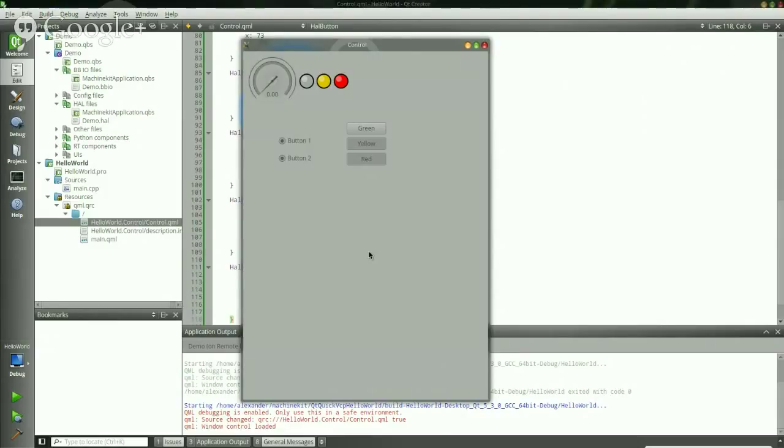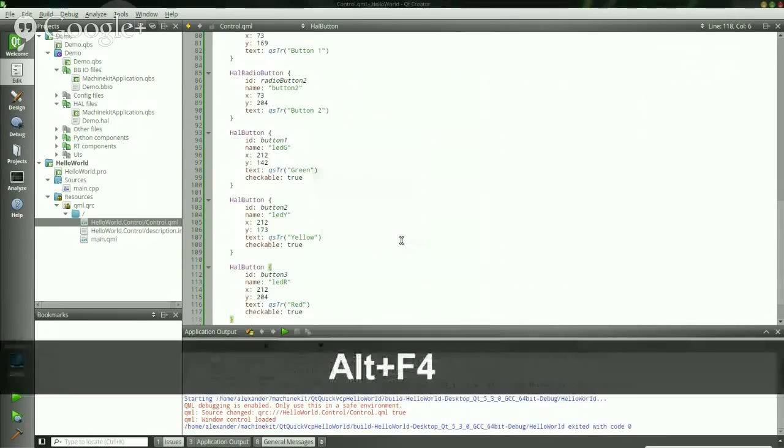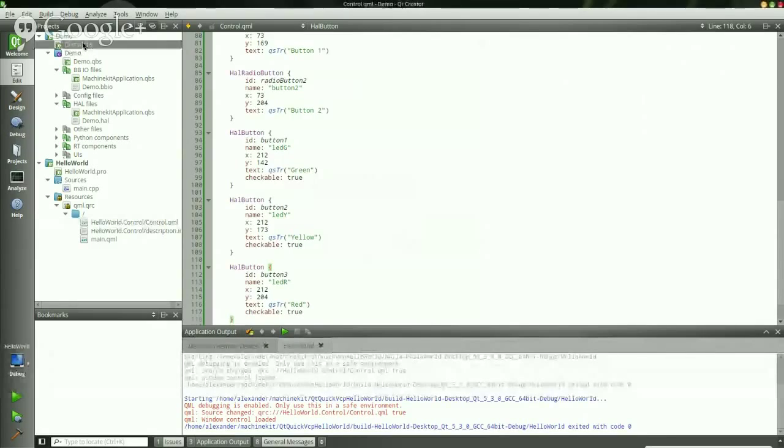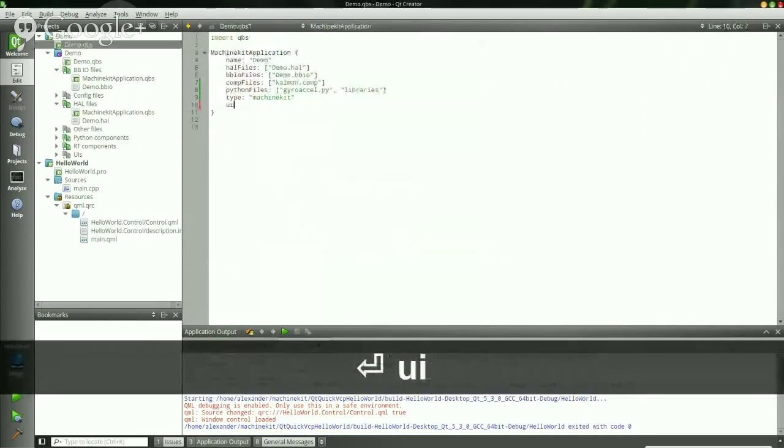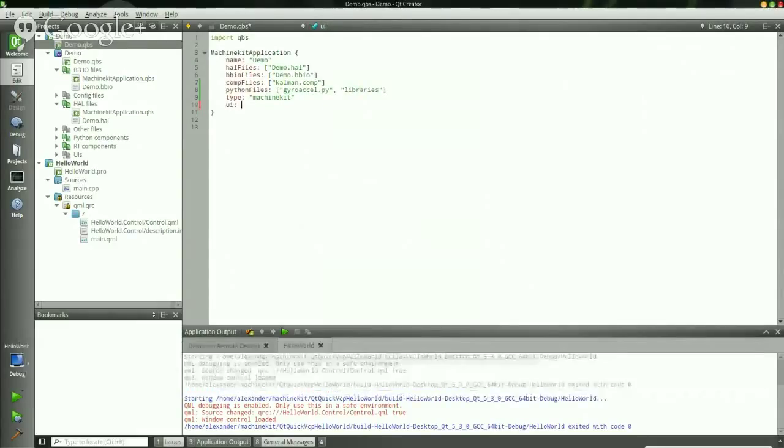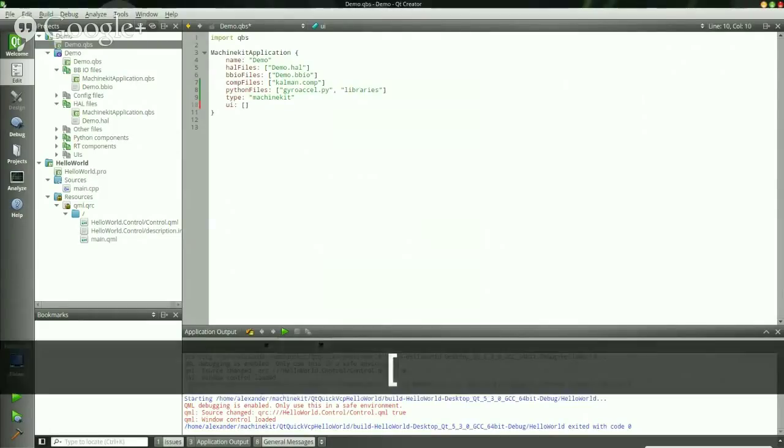Now let's say we want to deploy this user interface. This can be easily done using a simple command in the Machinekit application QBS file.